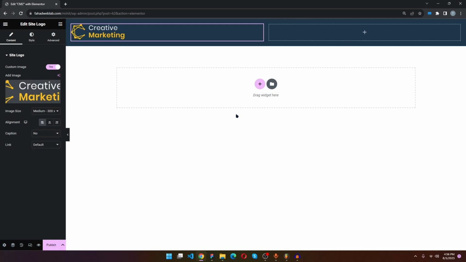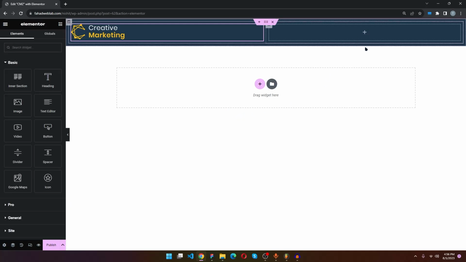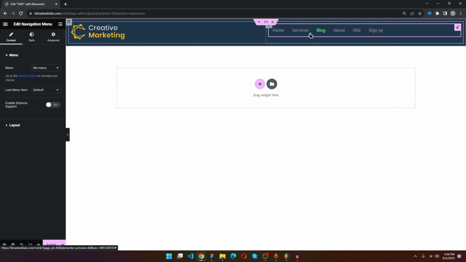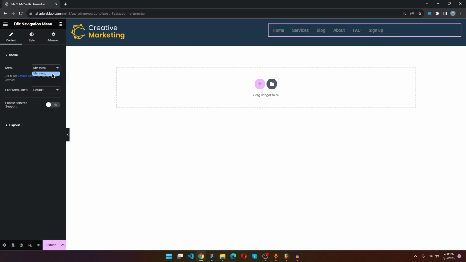Now we have to add our menu on the right side. Click on the grid icon. Go back to the header and footer builder. Drag the navigation menu and drop it on the right side. You can see we're having some links here or menus here. These are the menus I have created from the WordPress dashboard. To learn how to make custom menus, watch this video.